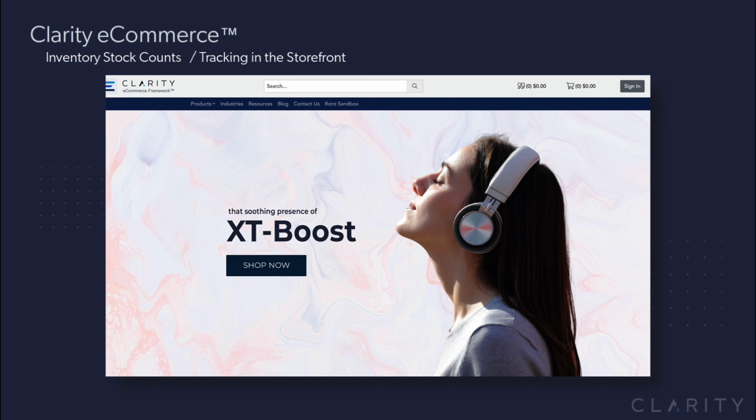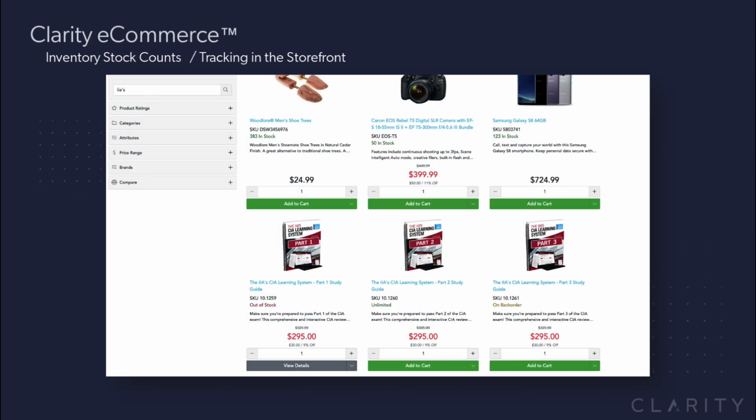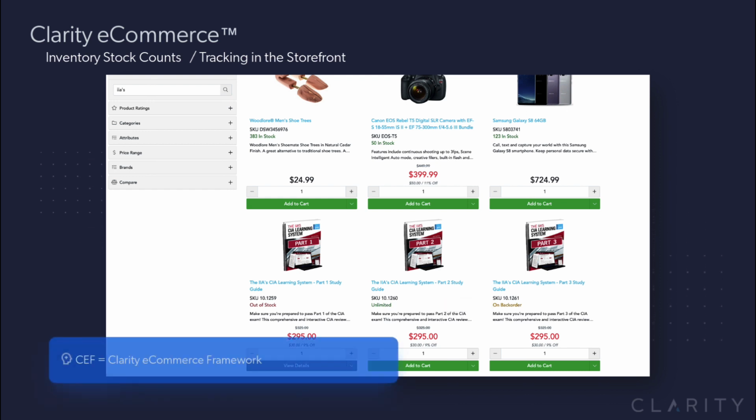So the first thing we're going to do is take a quick look at the catalog. I've got a couple of products here from one of my clients, the IIA, and I've got 3 different guides. You'll notice that with the guides, I have some different statuses, whether the product's in stock, whether it's out of stock, or whether it allows backorder. So we're going to go into the Ceph admin. Ceph is Clarity eCommerce Framework. We're going to cover how I set those up.